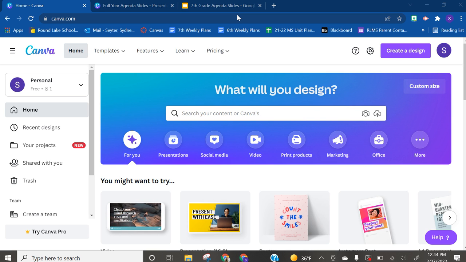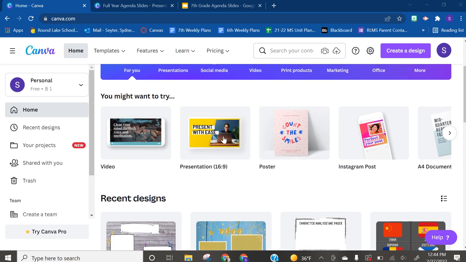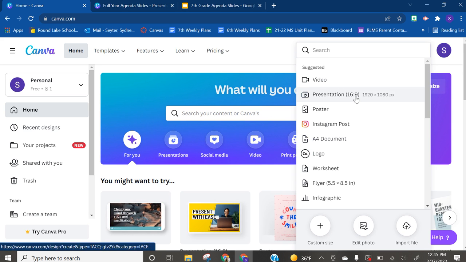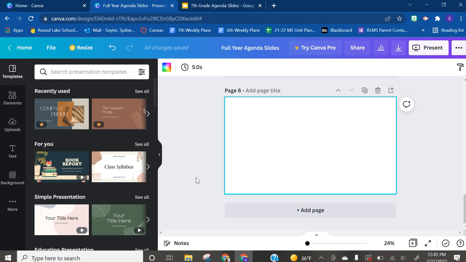When you log into Canva or create your account, you'll see that there are a lot of options for designs. We are going to go up to Create a Design and choose Presentation. Now we have our blank presentation slide. From here, we want to choose a background. You can search anything you like. If it's in their library, it will pop up.